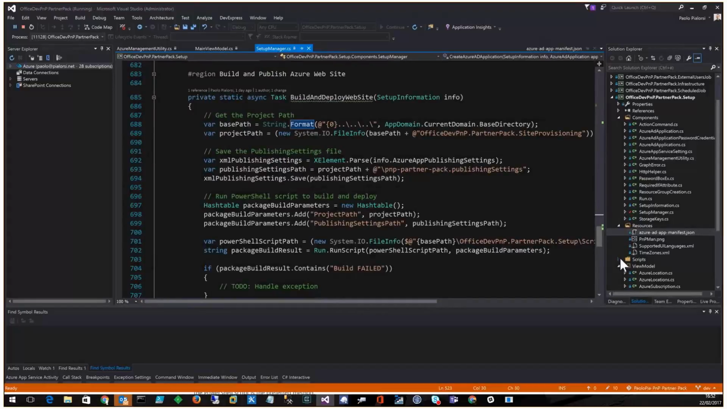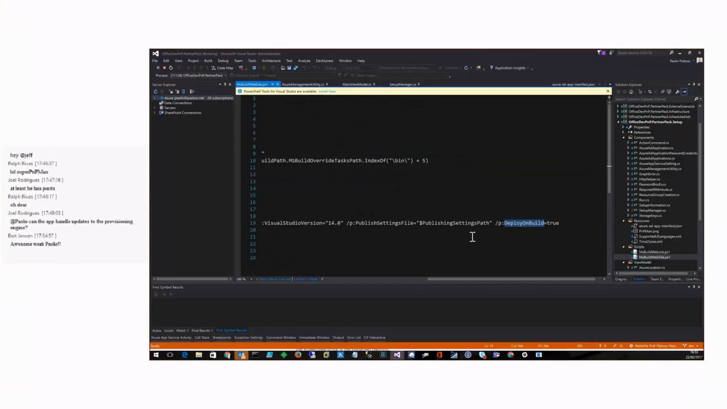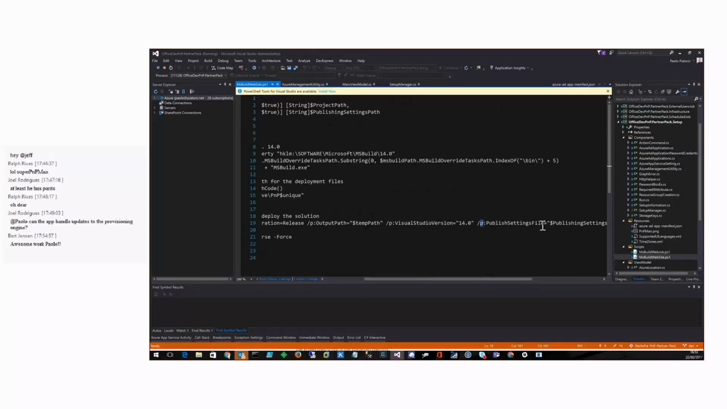So let me go back just for a few seconds. It is still publishing, so maybe we can open the mic for any question in the meantime. Yes, there's a good question from Joel already on this one. So could we use this one also for updates, to push updates on the provisioning engine?